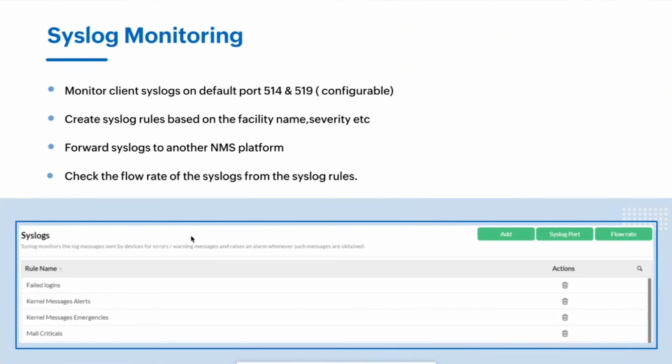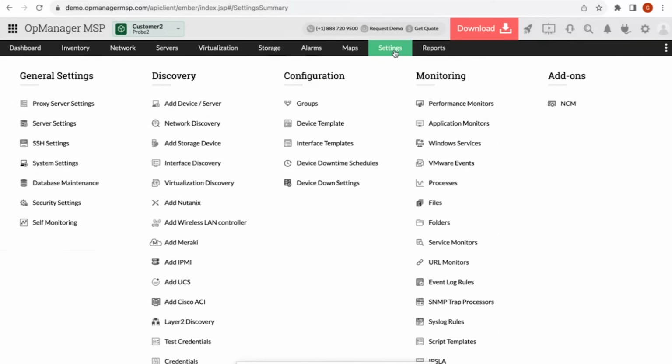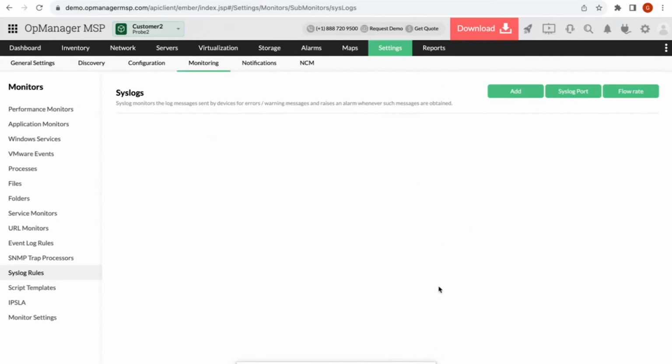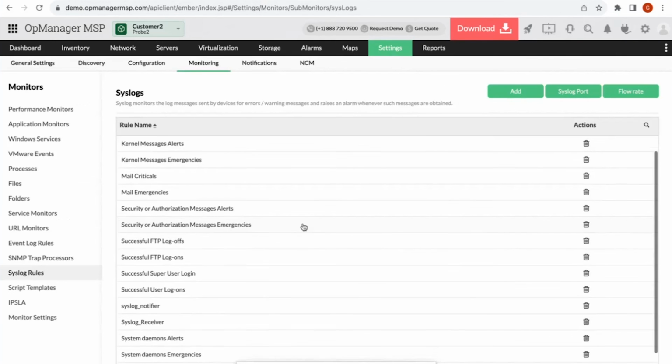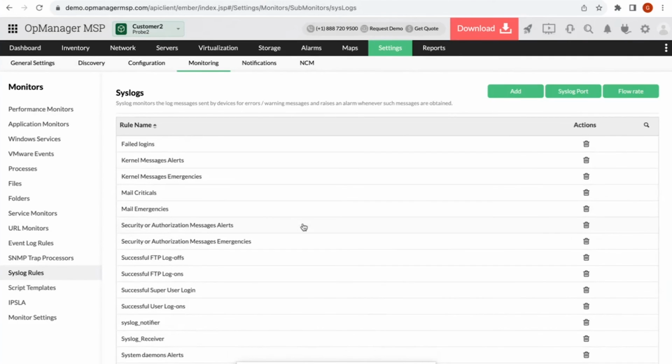You can check the rate of syslogs being received by OpManager MSP, and also view syslogs that are being received by the tool at any point of time. So you'll find syslogs under settings, under monitoring, syslog rules. These are the syslogs that are already configured, similar to traps. You can add new ones here, and view the syslog port and the flow rate over here.